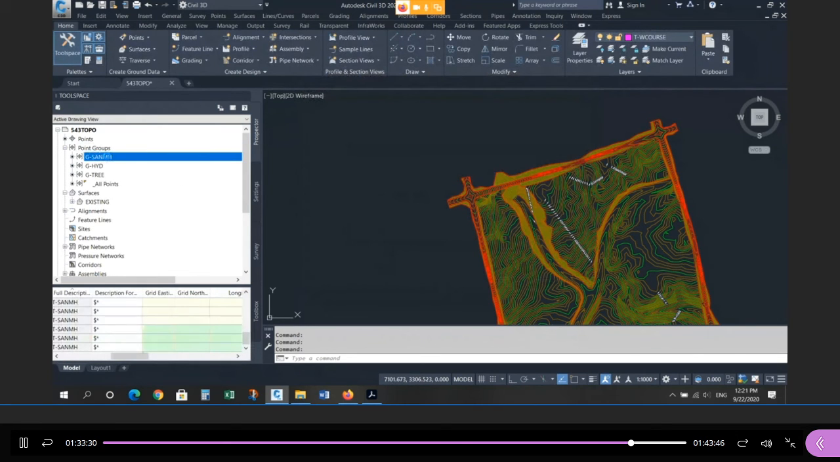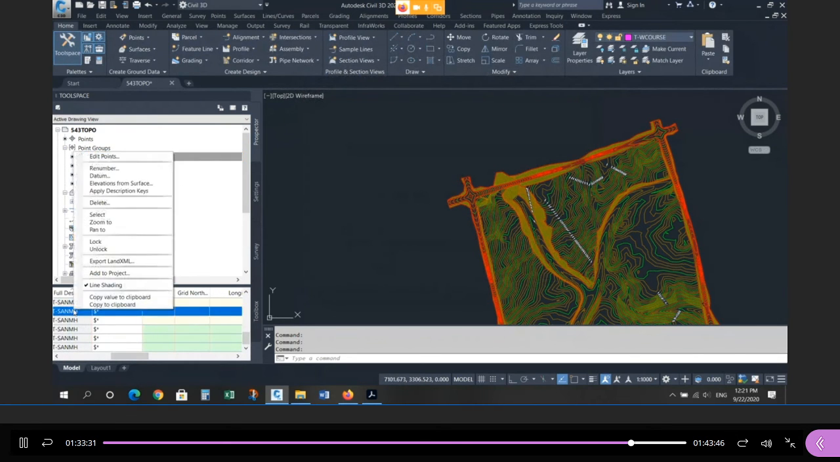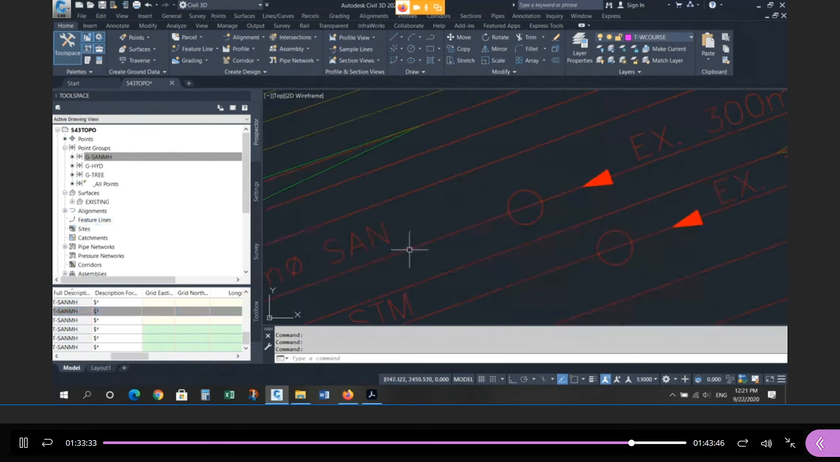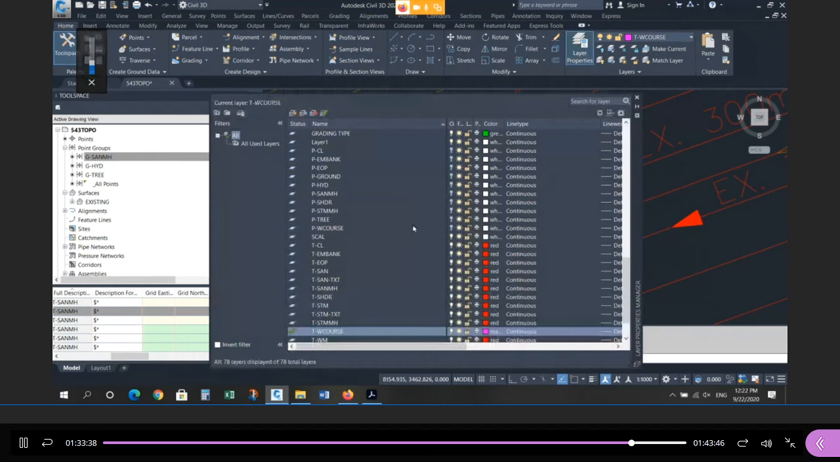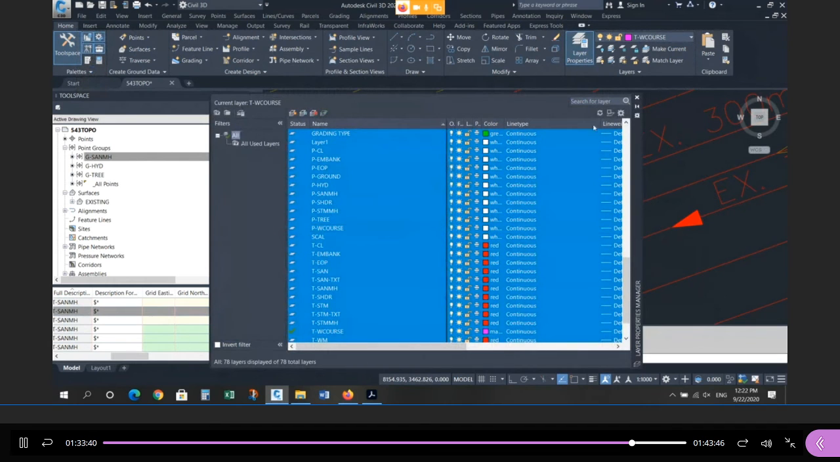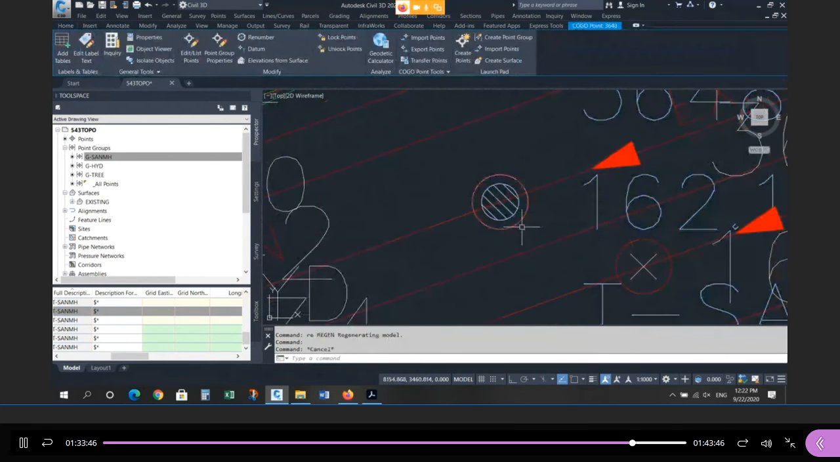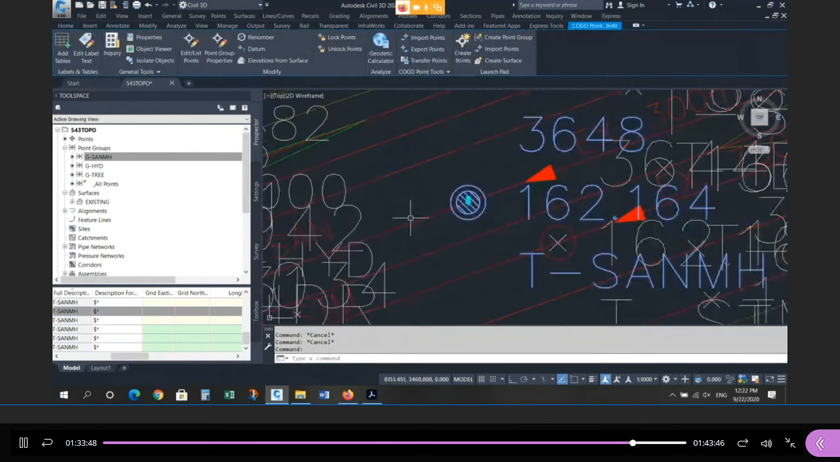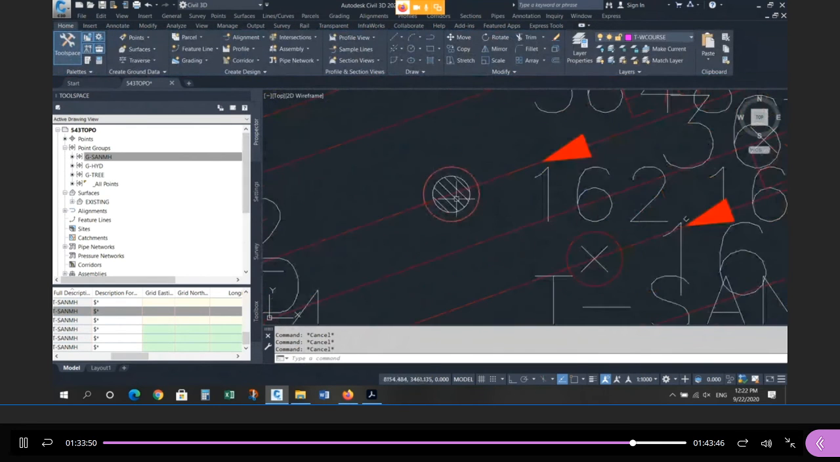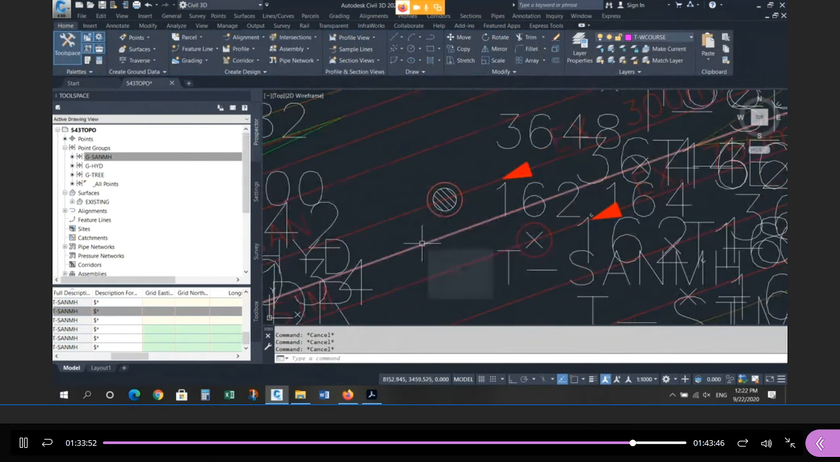Now, if we zoom in on any of these, zoom to, you should see the maintenance hole point. Point layer is off. And now the sanitary maintenance hole looks like that. That's the style for the maintenance hole. The storm one looks like a solid dot in the middle.